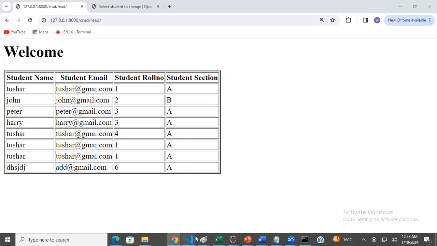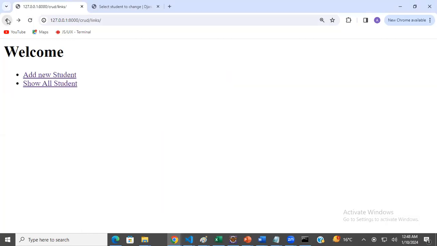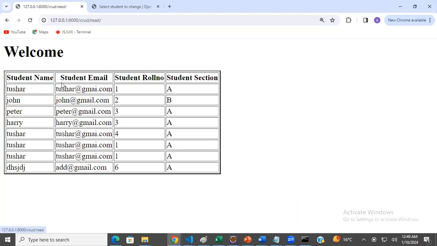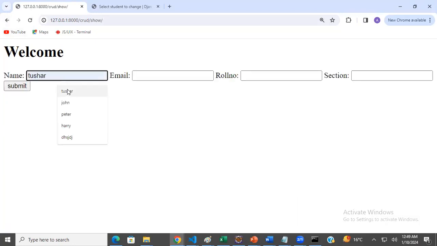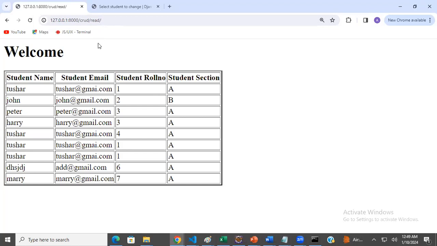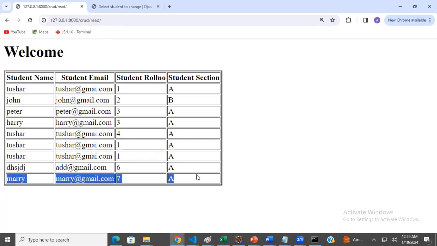So actually you can check here. If you're not able to see, you can check the output once again. These are the links. If you want to show all students, you are able to show all students. If you click the back button and add new student, here you can add a new student, like we added new student Mary@gmail.com, roll number suppose 7 and section A. If you click the submit button, you can check it. It will redirect to which view? The read view. Now you are able to see that information. So in this way, you can perform read and write operations.